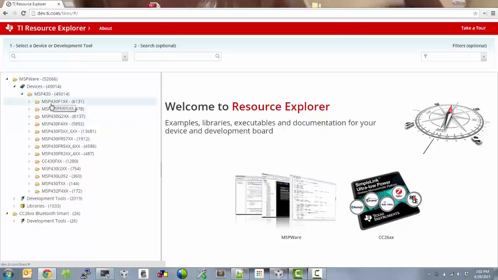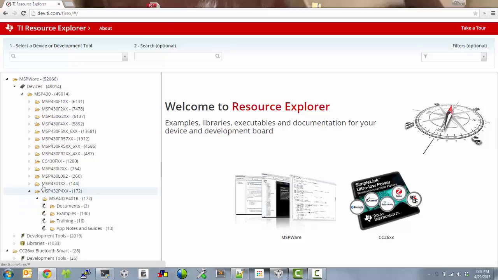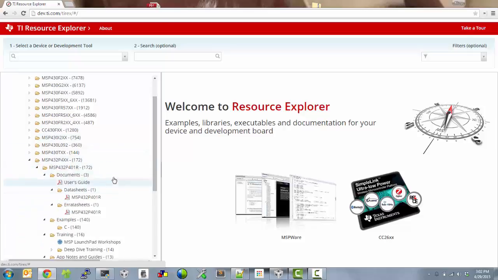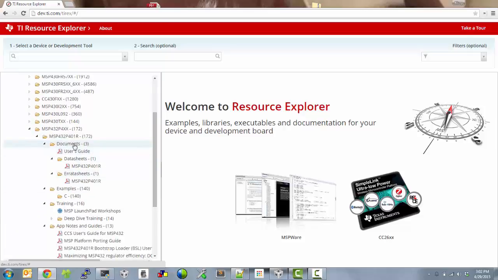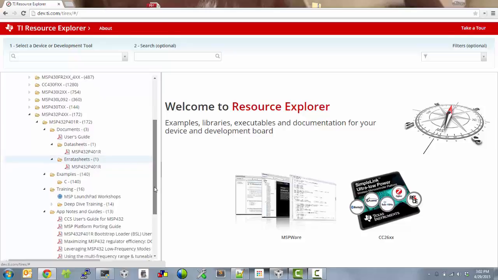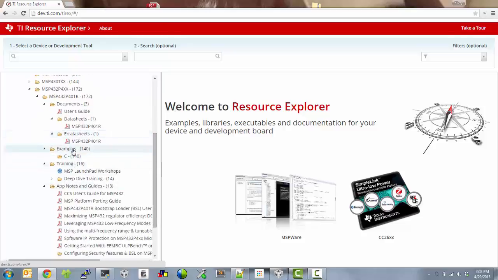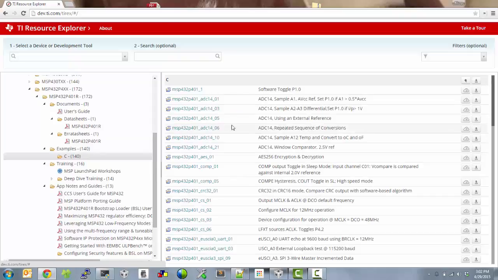As you can see here, all of MSP devices are organized into different device families, and the MSP432 is located on the bottom of the tree list. If we expand on this, we will see that from a device level you can find documentation such as a user guide, a data sheet, errata sheet. You can find also simple C code examples that were created for the device. So we have around 70 different examples that you can easily browse through.